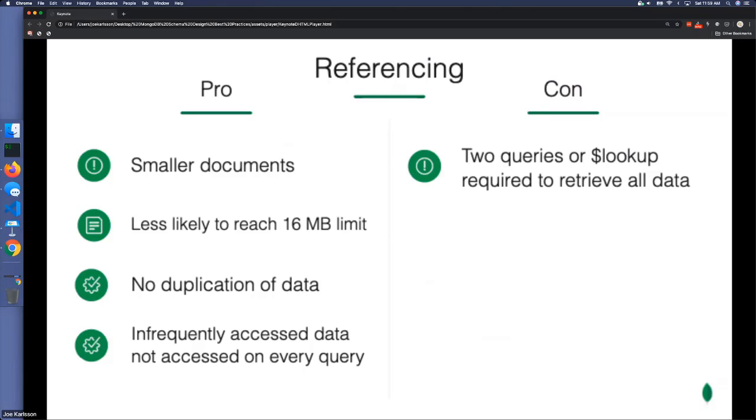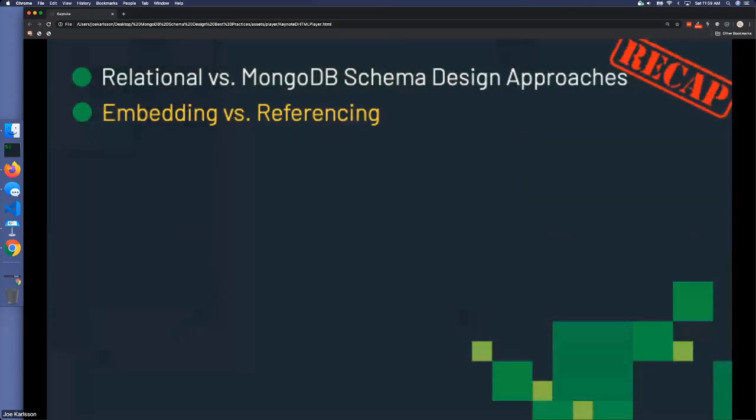All right, referencing. Obviously, we have to do multiple queries or lookups in order to retrieve that data. That's going to take longer, right? There's more overhead on that, but we have to take care of that. And that's really the big reason, right? So these are our tools, embedding and referencing. How do we handle both of those?